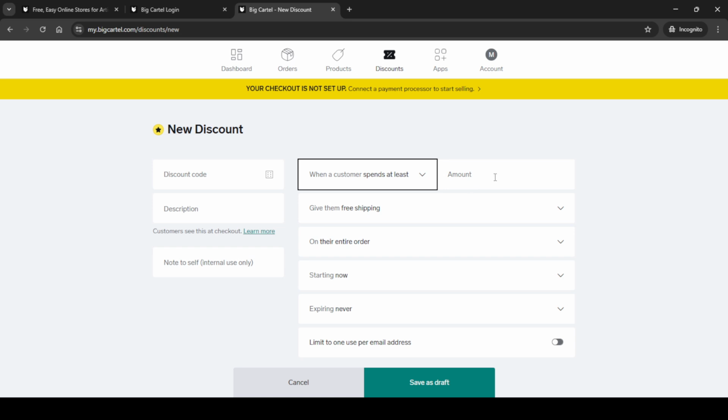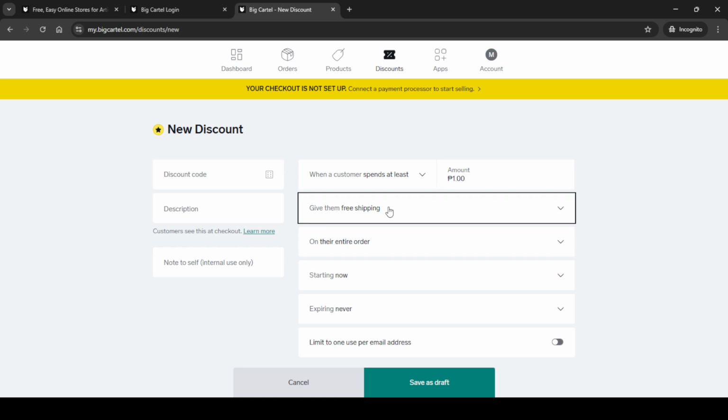Next, provide a description for your discount. This is your opportunity to clarify any details your customers need to know, such as terms and conditions, or what specific items or categories the discount applies to. Clarity here can prevent confusion and ensures customers understand how to use the discount.